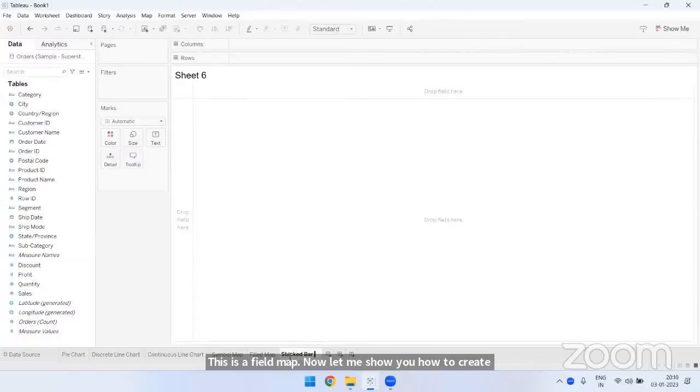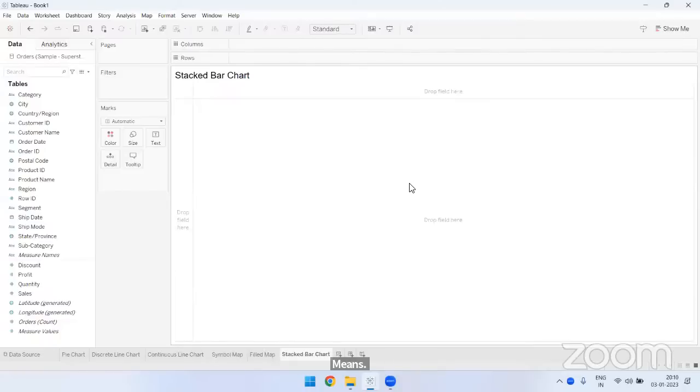Stacked bar chart. Stack bar chart is just an extension of a simple bar chart, which is used to show the breakup of the entire figure into multiple chunks. Means what? Suppose I want to show subcategory wise sales. So how to show that? So where is subcategory? You can see here.